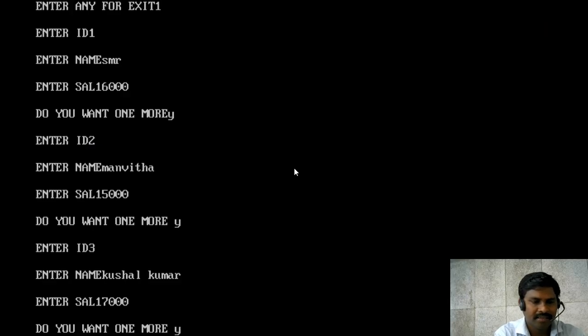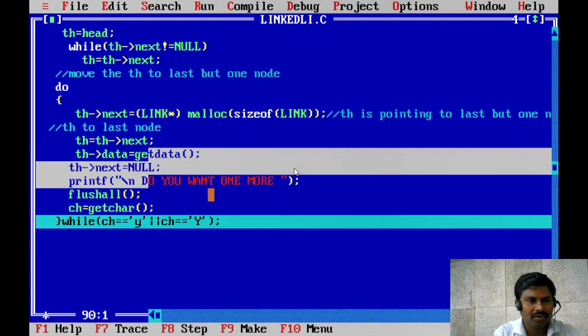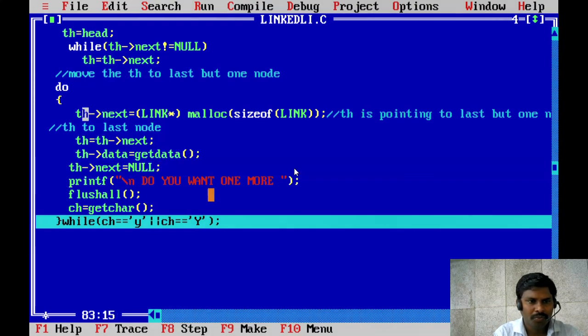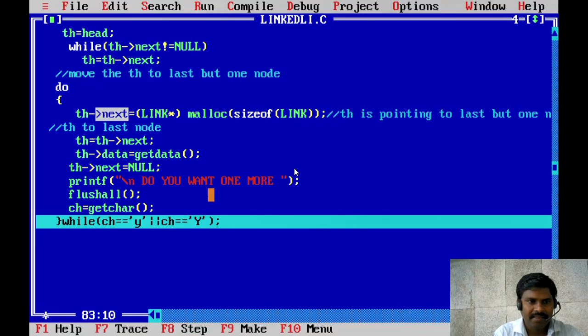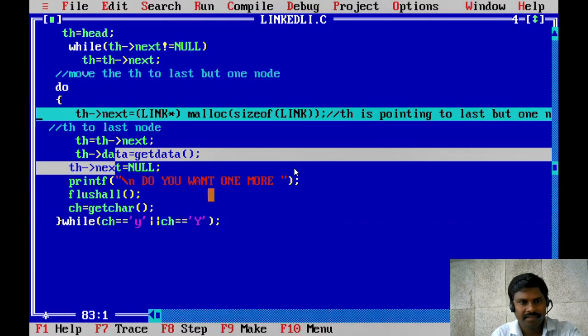Yes. Once again yes. Then once again control goes to this, TH is pointing to the last but one node. Now we have to create the memory. This is the last node, and assign that address to the last but one node, and then move TH to the last node, then get data.